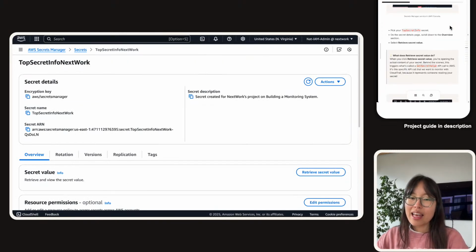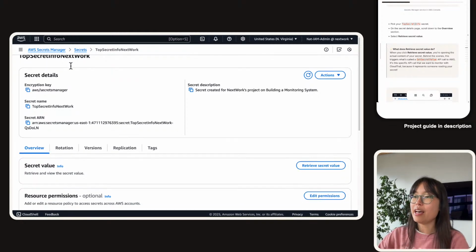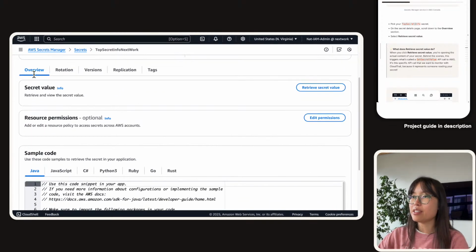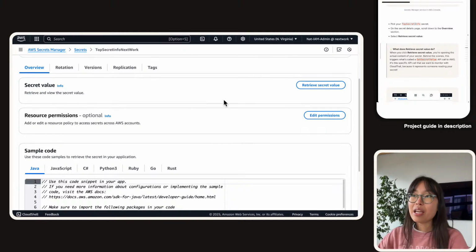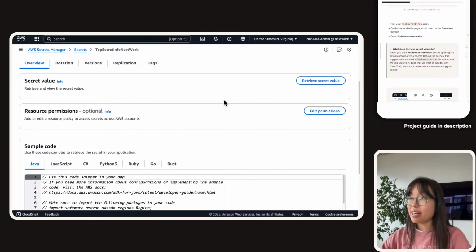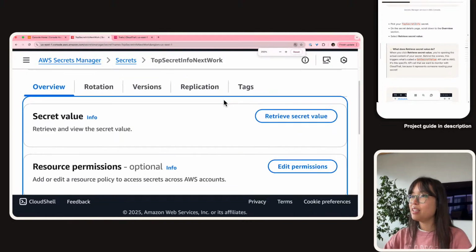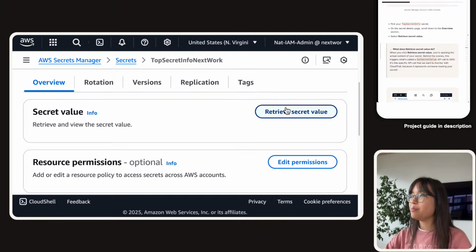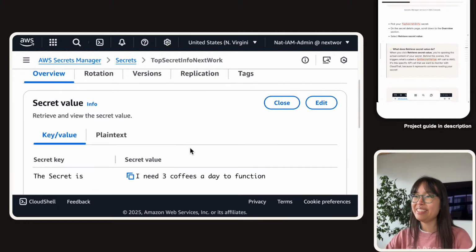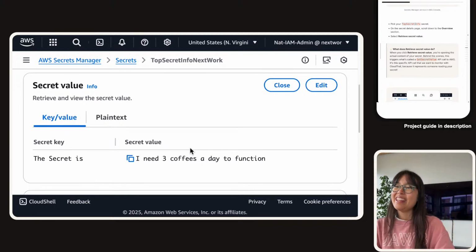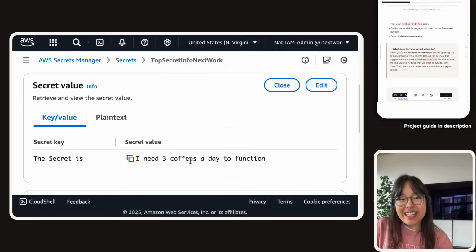Very cool. And on this page, we're going to scroll down the overview page until you see this secret value. Now we can open and look at the secret that we created. Whoa. Let's select retrieve secret value. Oh, so cool. The secret is I need 3 coffees a day to function.